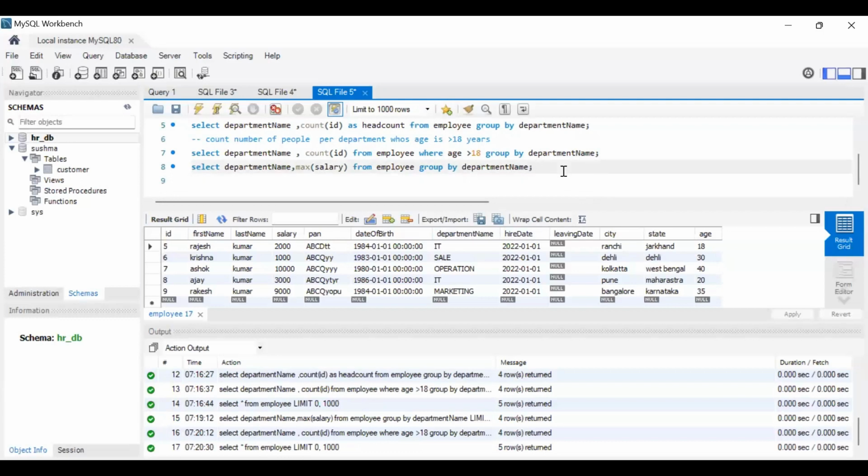Okay. Now let me write one question here, one comment. I want the count of people per department. Find the count of people per department, but the number of people should be more than one in that department.